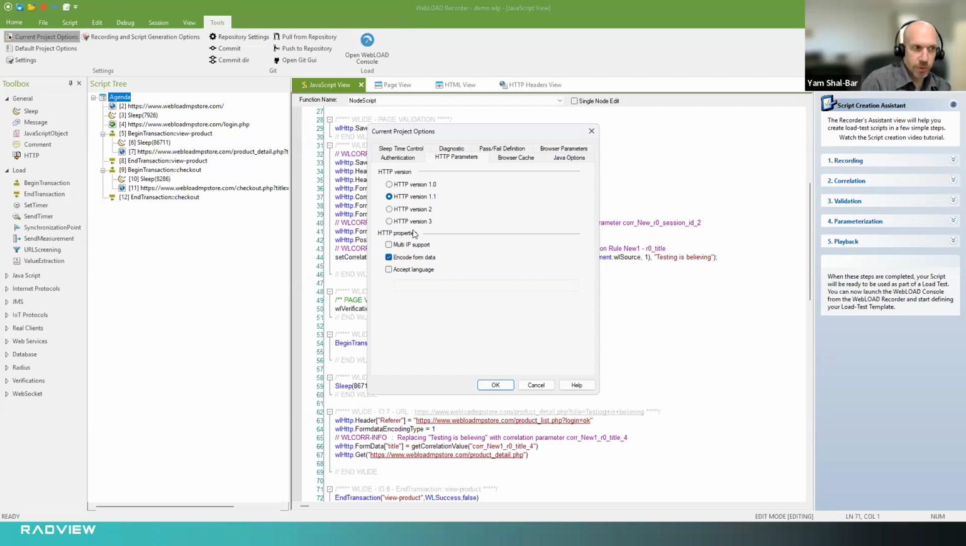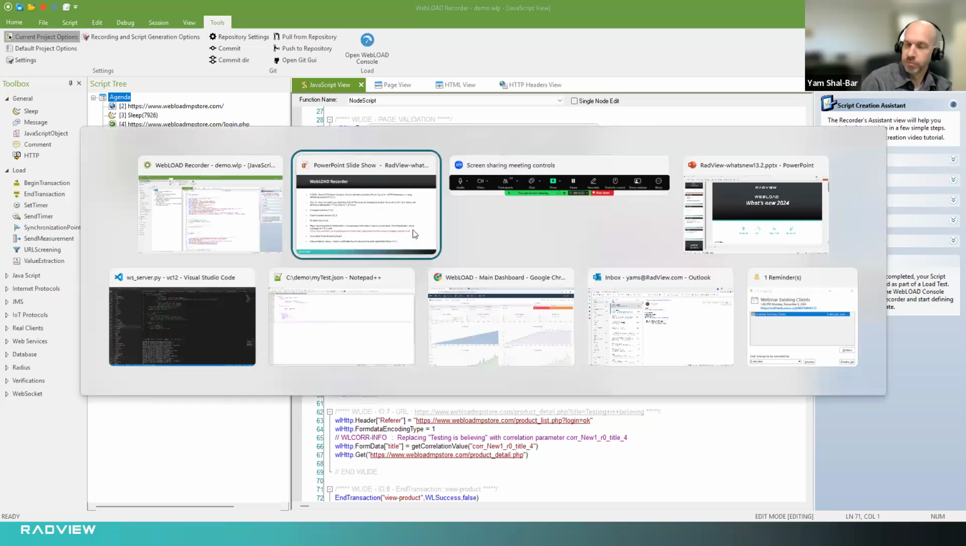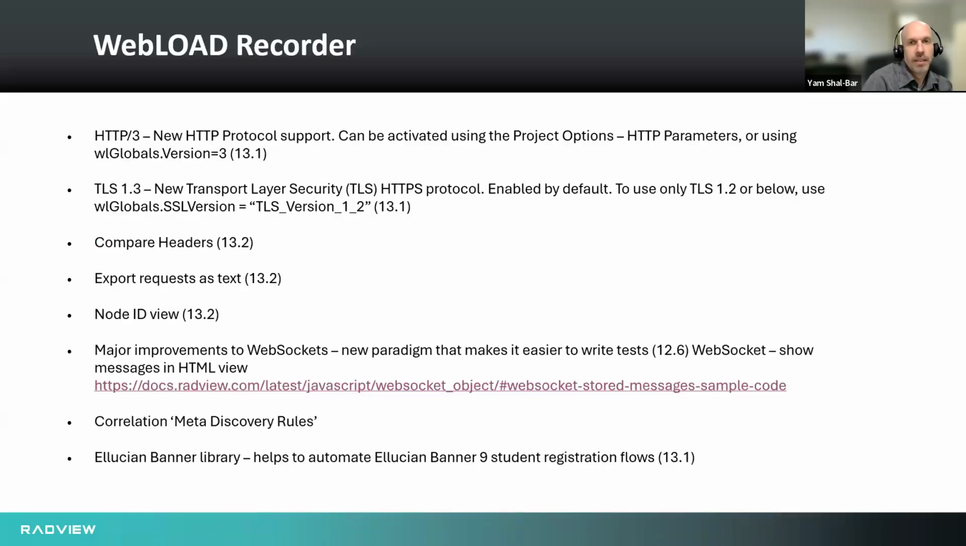And another thing that's important to note is that it's backwards compatible. So even if you say HTTP 3 and the server doesn't support it, we would automatically try HTTP 2, and if not that, we would fall back to HTTP 1.1. And yeah, so that's that.